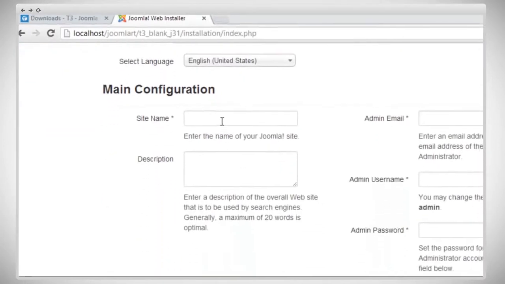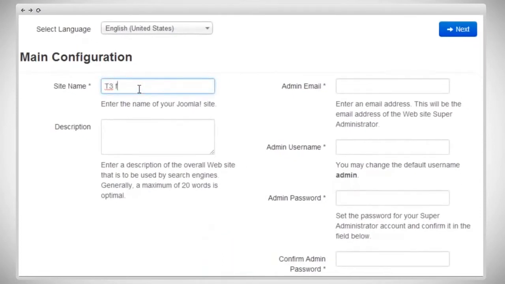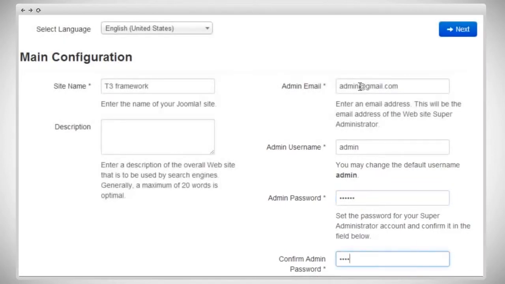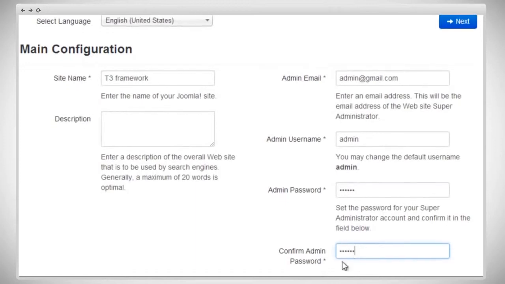Please fill in all the required information, like the site name. You can put in a description if you want. You don't have to, but make sure you put in the email, a username, and a password. So the admin account. The username is what you use to manage your site when you log in, and the password goes with the username. Make sure you write these down or keep them in a safe place so you don't forget them. Now we're going to write the password one more time to confirm.